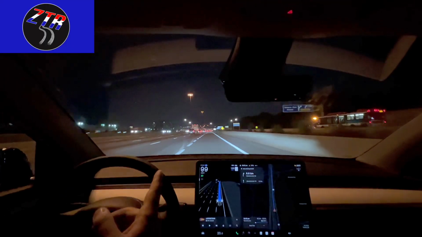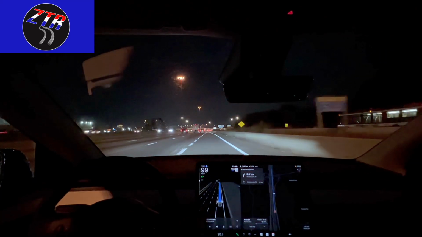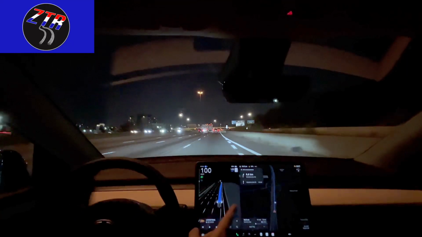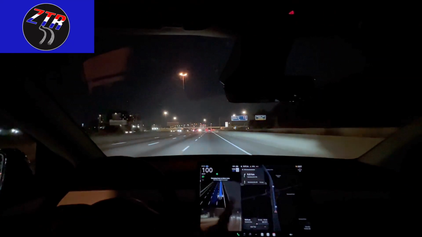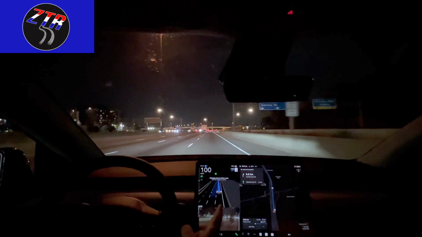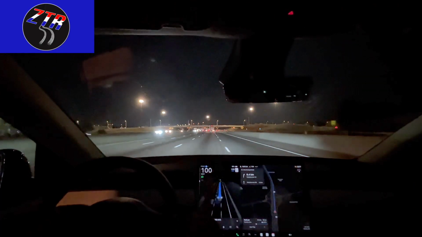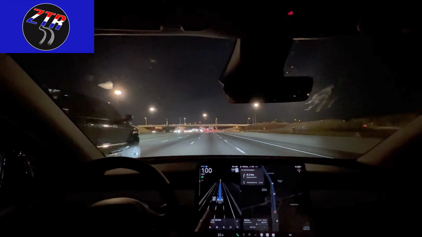Okay, lane's going to end. What's the car going to do? Car's going to get over. Okay, got over, but didn't actually signal. Now it's going to signal. Okay, that's a little disconcerting, especially if there's someone coming up behind me. So that's not cool.